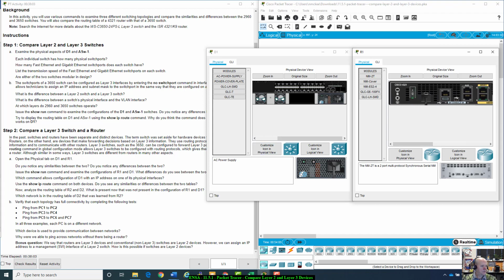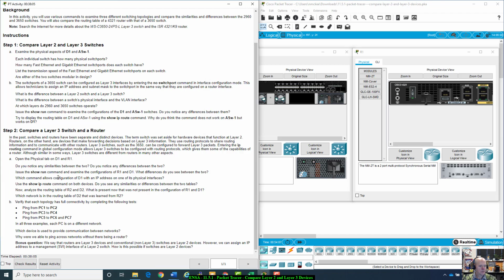All right, so let's see. Do you notice any similarities between the two? You guys can answer that. Do you notice any differences between the two? Obviously, both have interfaces, but the differences are one has a bunch of ports, the other one doesn't have ports. All right. Issue the show run command and examine the configurations of R1 and D1.